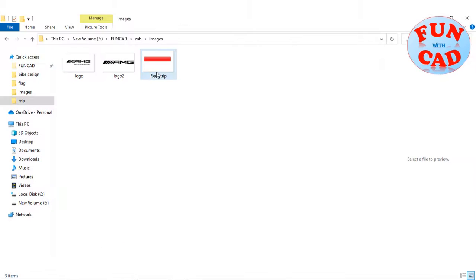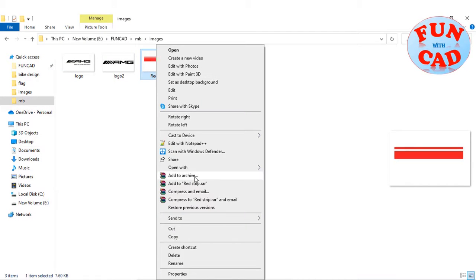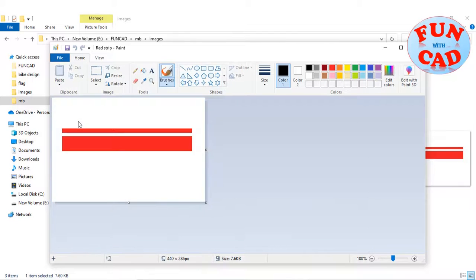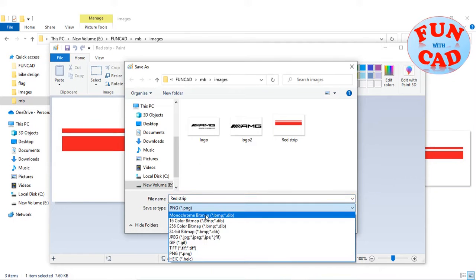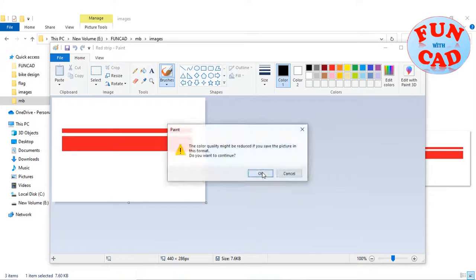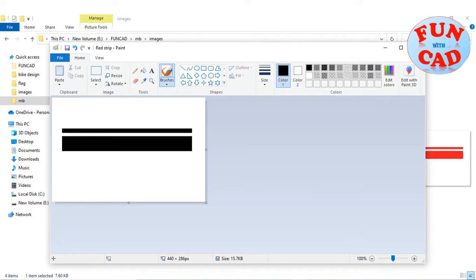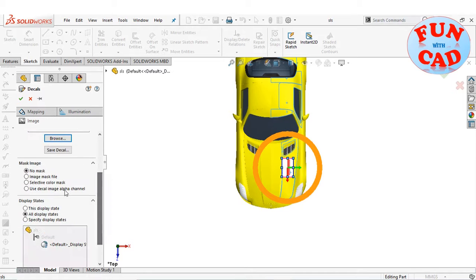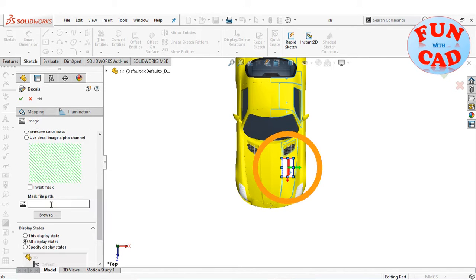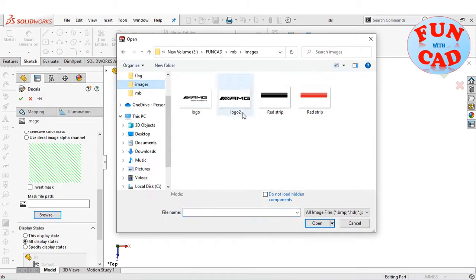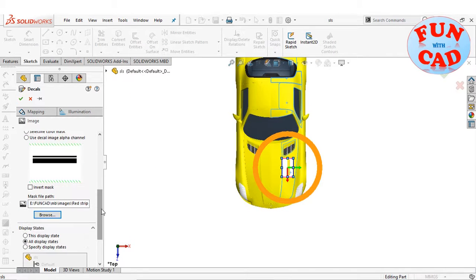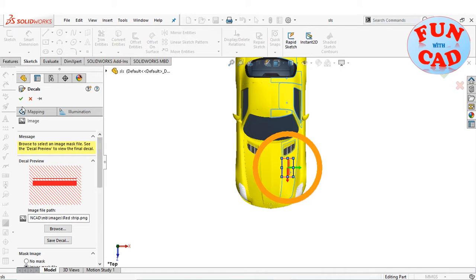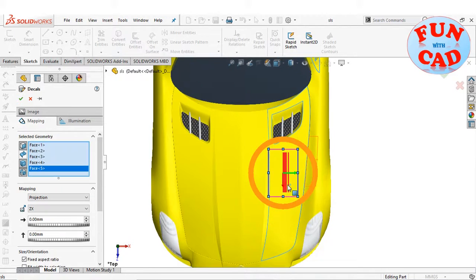Open the red strip image in Paint. And save it as a monochrome BMP file. Now, select Mask Image option, and browse for newly created BMP file. Check on Invert Mask option, this mask option will clip the white background of red strip image.